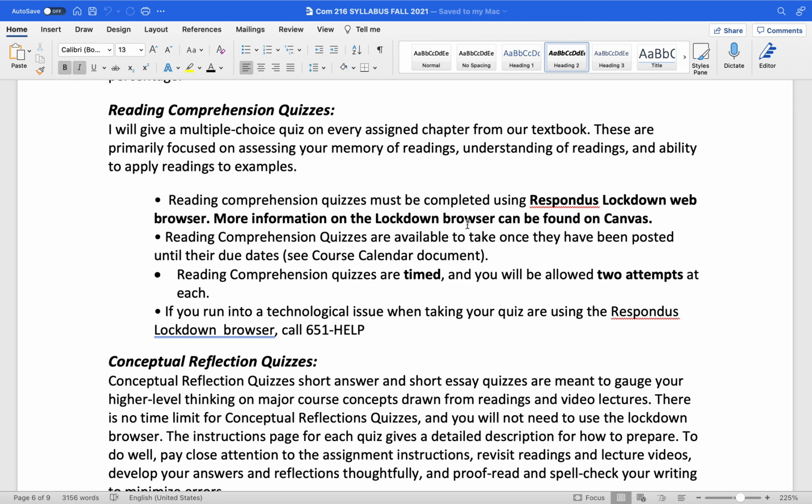Multiple choice quizzes called reading comprehension quizzes will test you on your understanding of the course readings, the chapter readings in that course readings folder. These are primarily focused on assessing your memory and understanding of the readings, as well as your ability to apply concepts to examples. You'll need what's called the Respondus Lockdown Browser to take the reading comprehension quizzes.